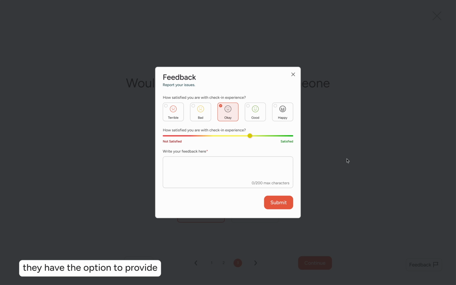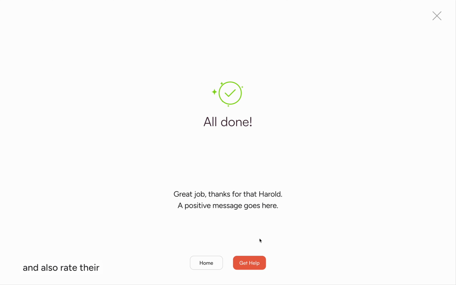Additionally, they have the option to provide feedback or report bugs by clicking the feedback button. Within the feedback section, participants can answer questions like, how satisfied are you with the check-in process? They can provide written feedback and also rate their experience using a slider.